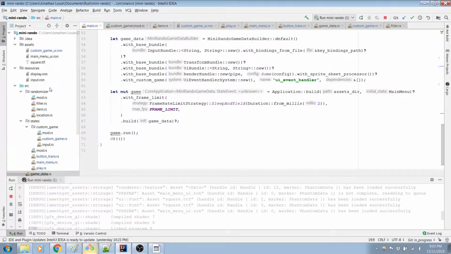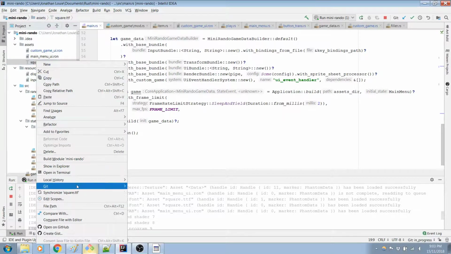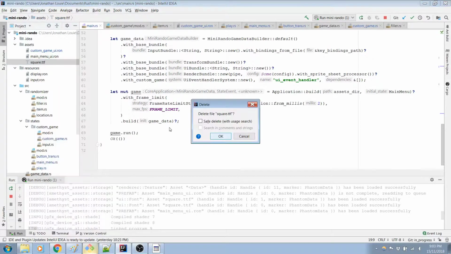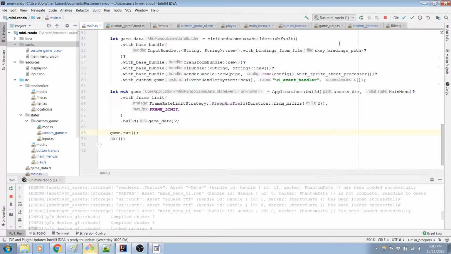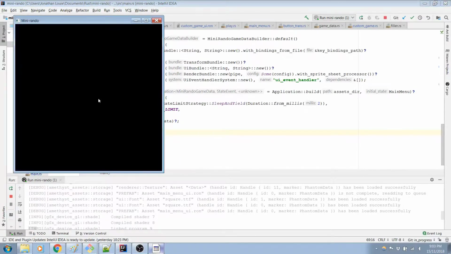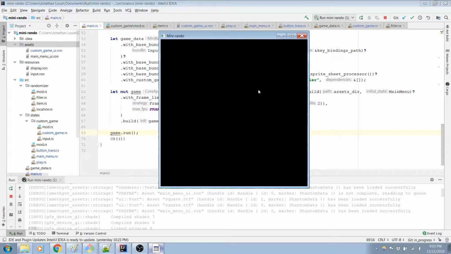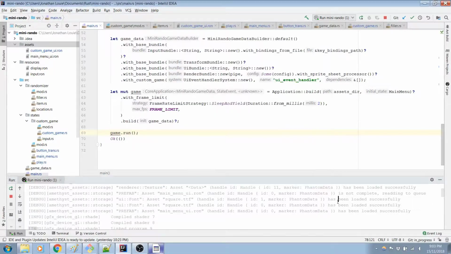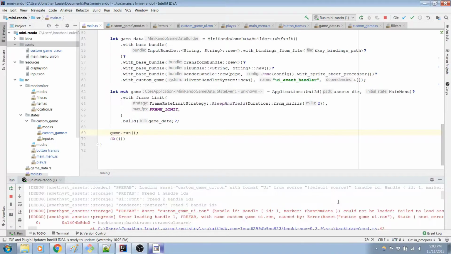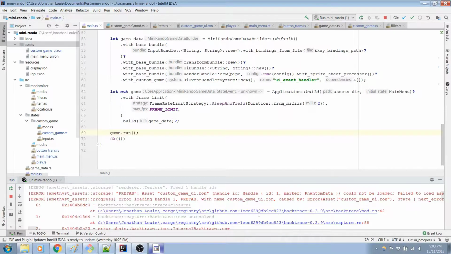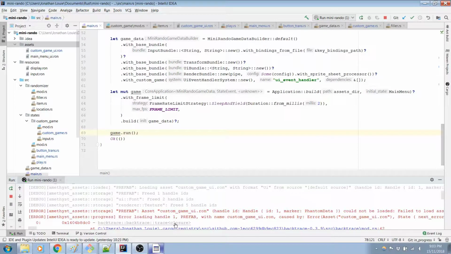If I delete that font from here... Did I just download the default font for no reason? Because I'm an idiot? I would not be surprised. Oh, whoa, uh-oh. Oh. That's not the default font. That's not at all the default font.